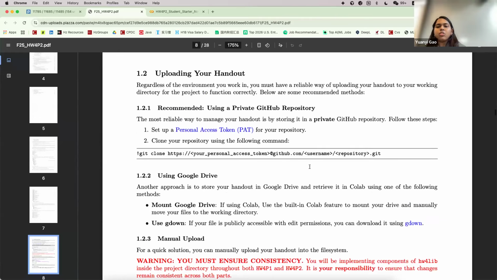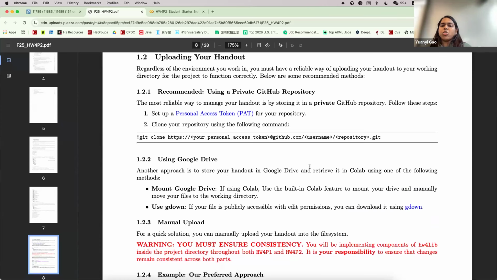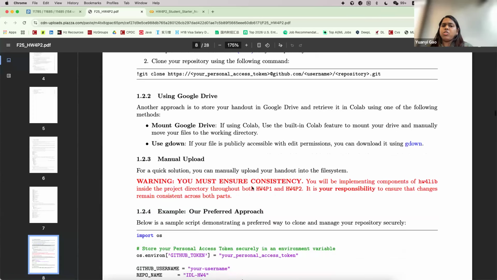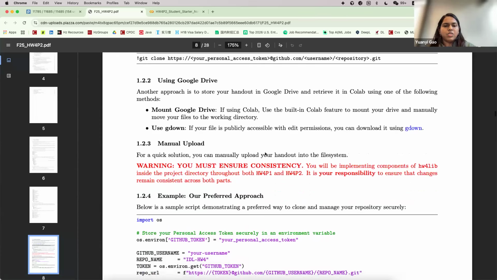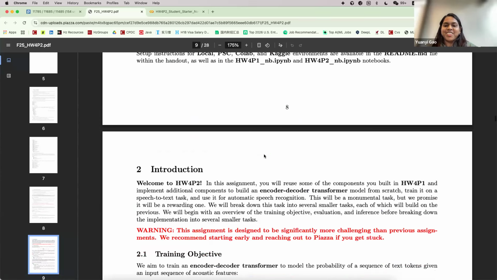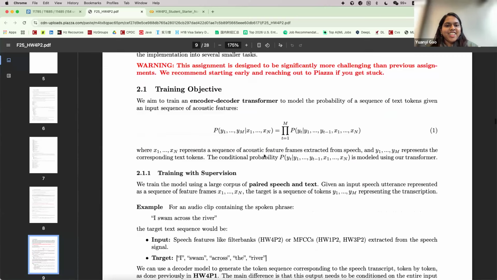Okay, so for this homework, since you will be reusing most of the components, we recommend that you have a private GitHub repository set up so that it's easier for you to update your code and keep reusing the same components. There are other options, like you can have a Google Drive, but GitHub is the simplest and easiest one. Yeah, and make sure it's a private GitHub repository and don't share your repositories.